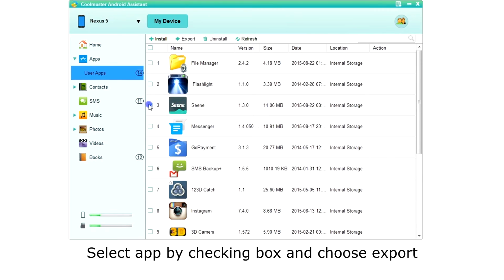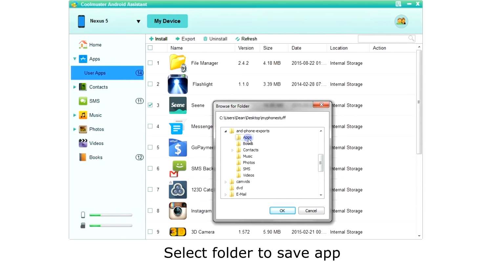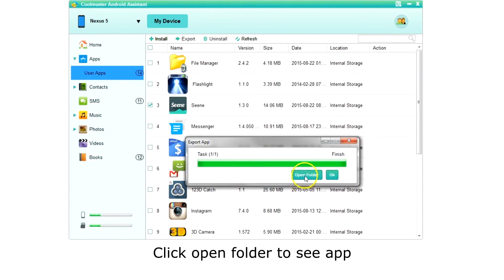To export, select the app or apps you want to export and choose Export from the top menu. Select the location to save the app. Click Open Folder to see the exported app.